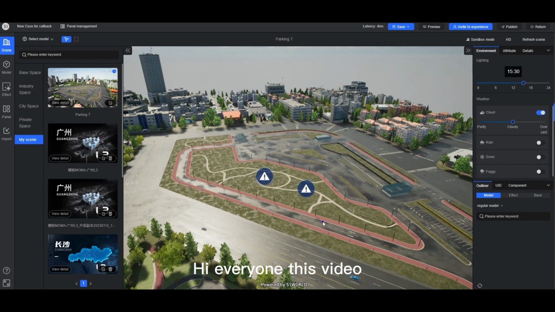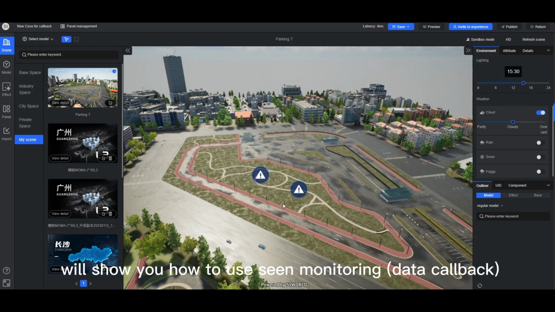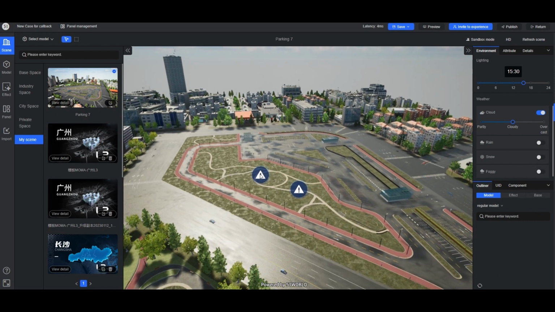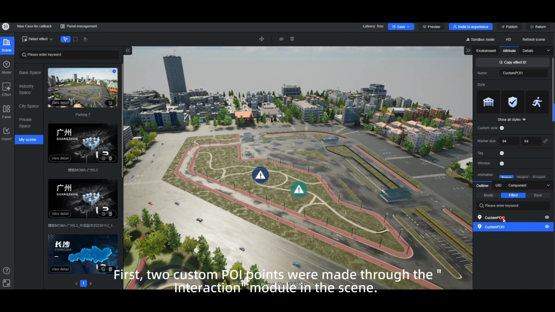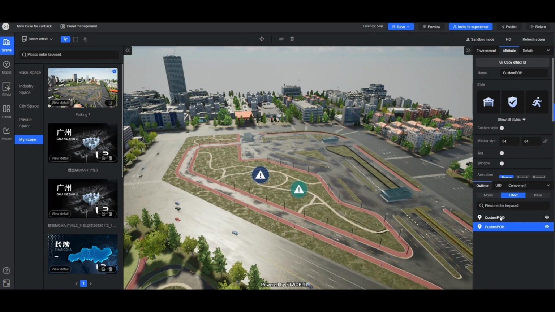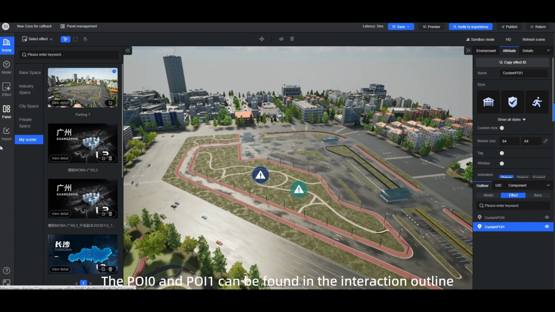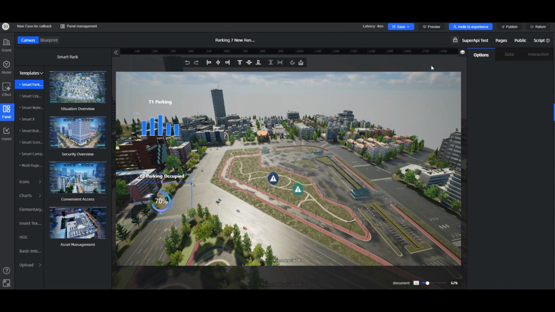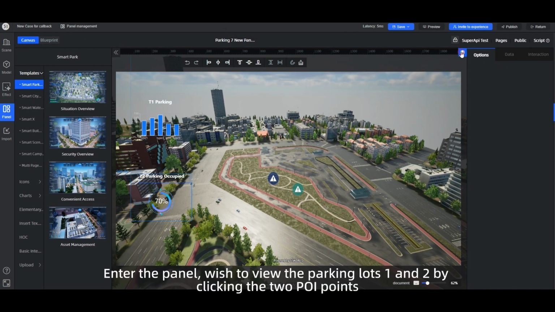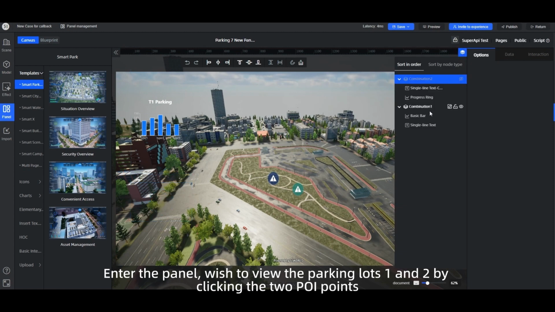Hi everyone, this video will show you how to use scene monitoring, data callback. First, two custom POI points were made through the interaction module in the scene. The POI 0 and POI 1 can be found in the interaction outline. Enter the panel. Wish to view the parking lots 1 and 2 by clicking the two POI points.